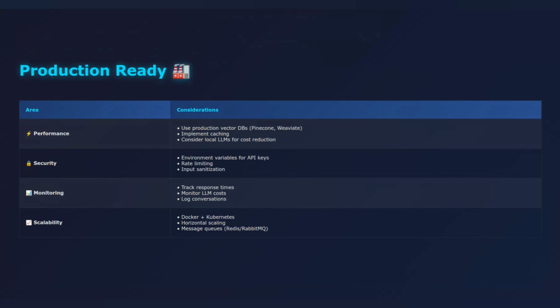Security. Second, security. Never expose your API keys in code. Use environment variables or secret management services. Implement rate limiting to prevent abuse. Sanitize user inputs to prevent prompt injection attacks.